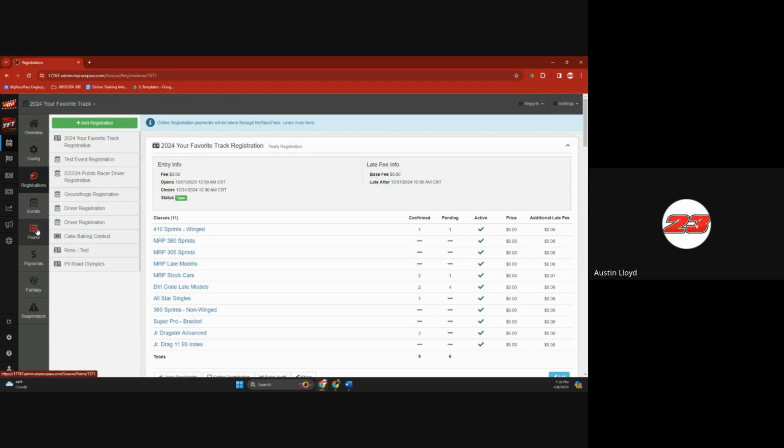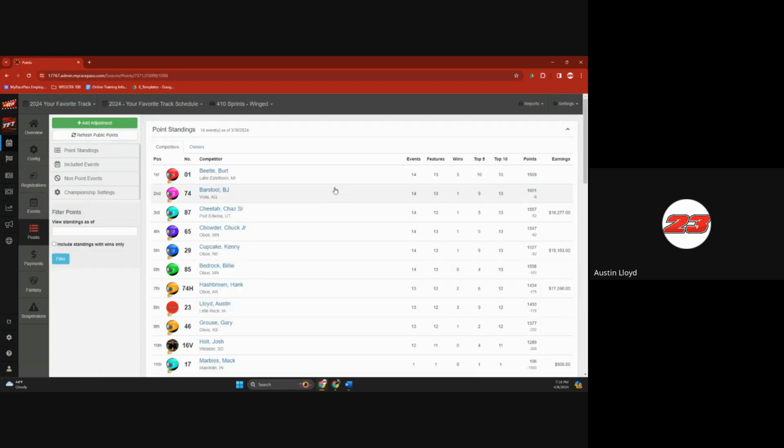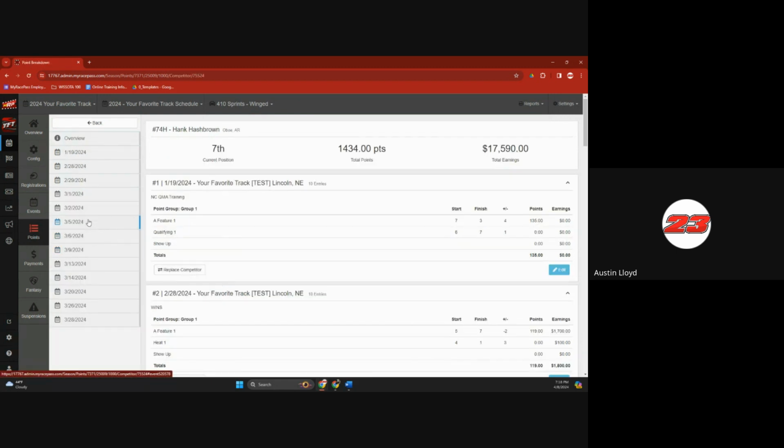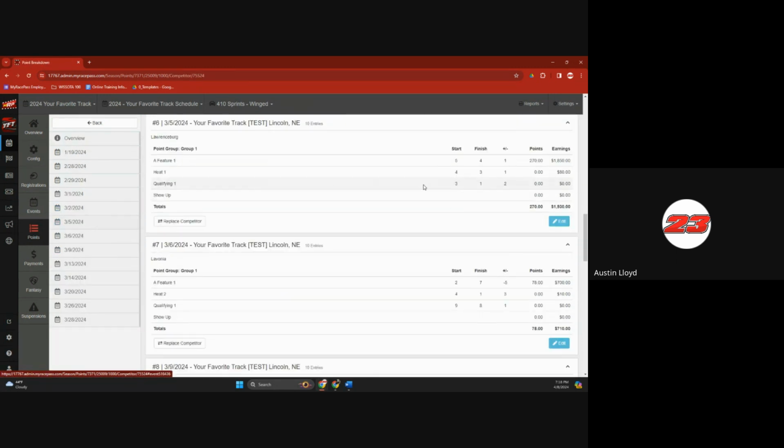Move forward here into points. Points is the next tab that I'll show you. Kind of what you would expect the points page to be, right? There's the events, the features, the wins, the top fives, all of those types of things. I can click on the name of any driver in this list to get a night-by-night breakdown of how they earned their points and pay. So like, for instance, if I click 3-5 for this driver, finished fourth, 270 points, $1,850, those types of things. So, I mean, you can audit this list on a night-by-night basis.